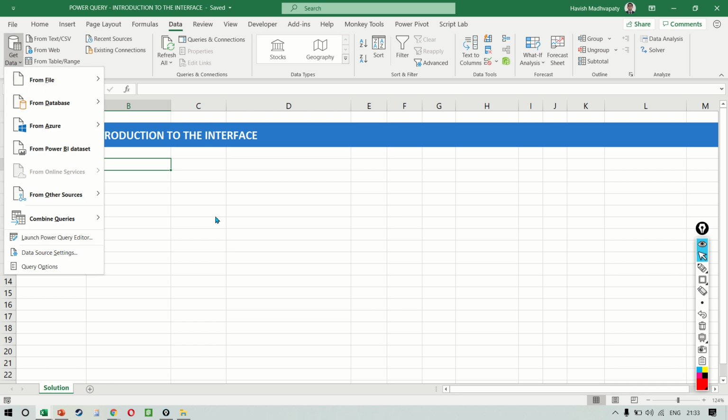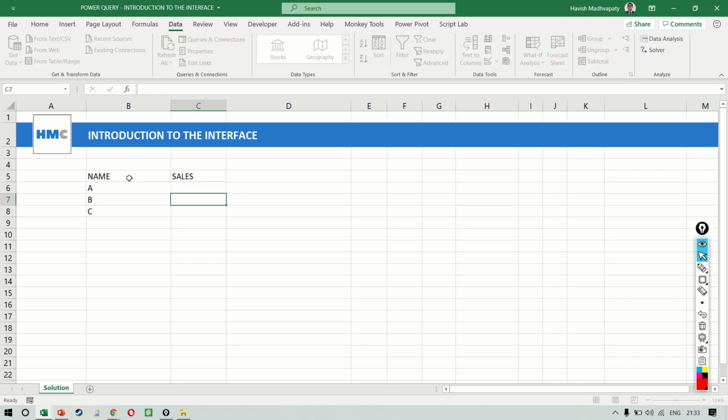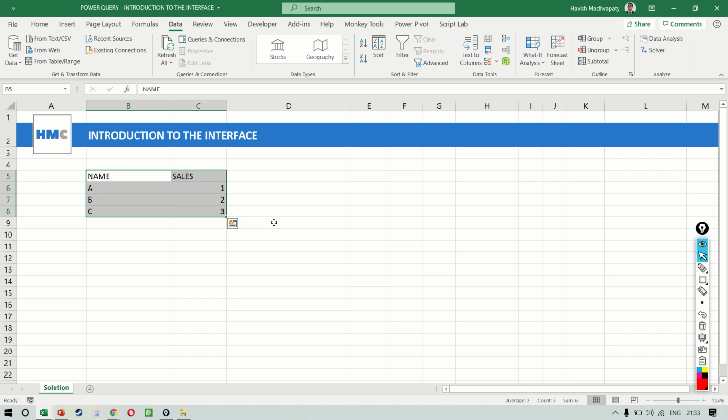All right, now we want to take a simple example. I have name and I have sales value. We have A, B, C and we have 1, 2, and 3. Now the first thing you would notice is that in its current form, I will not be able to send the data to Power Query.